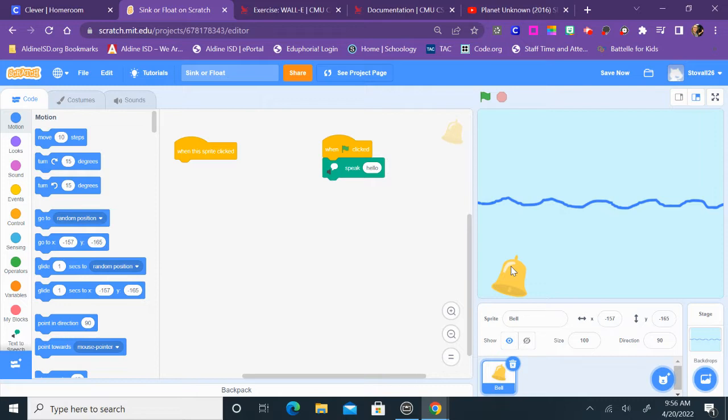If it was something like a light beach ball, what do you think it would do? Probably float. So that means it would need to be on top of the water line. So you've got to think about what code you are using so that when I click on the item, it's either going to sink or it's going to float. All right.